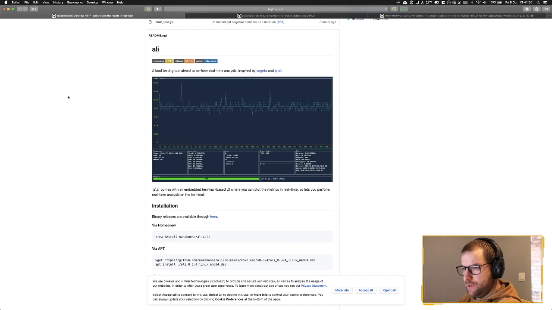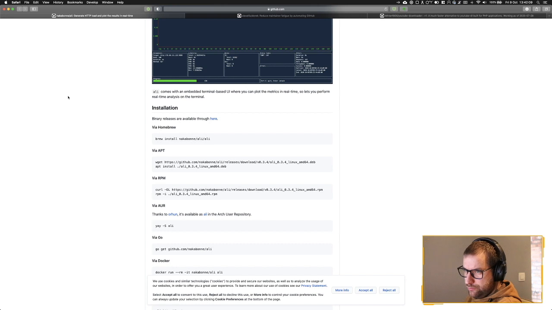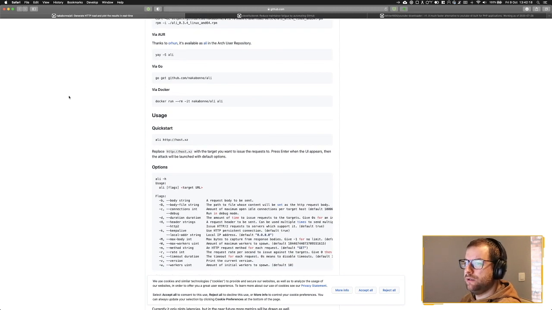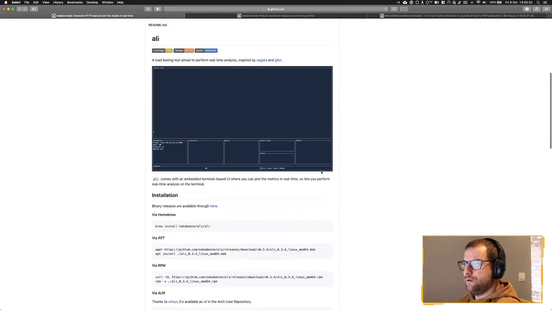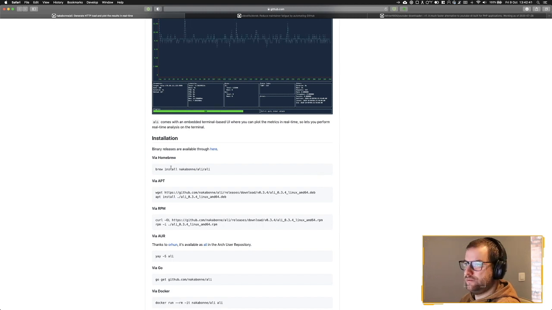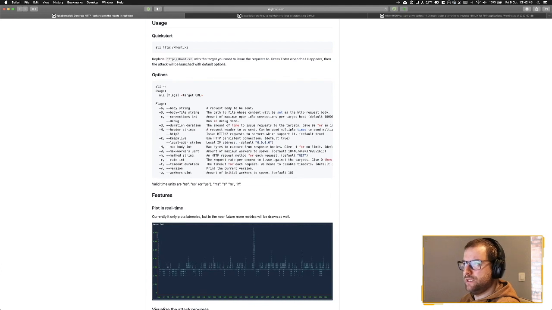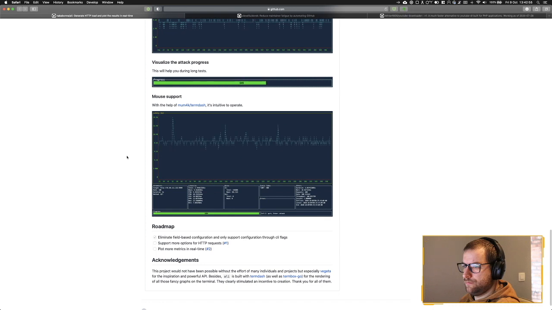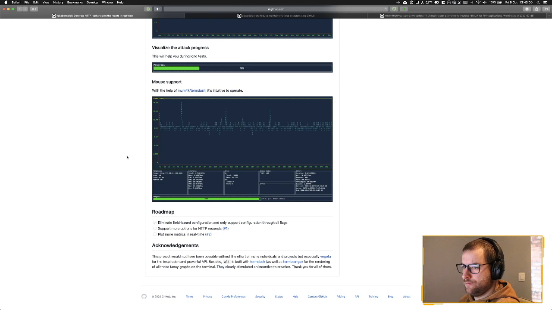Interesting. So Ali comes with an embedded terminal-based UI where you can plot the metrics in real time, so it lets you perform real-time analysis in the terminal. You can also install it with Brew and Docker, and then you just do Ali. And then the attack will be launched with default options. So, load testing tool, right? So it's not something you want to do on a production-based site, I guess. Do you do this on like a production thing? I'm not an ops guy, I have no idea. Looks cool.